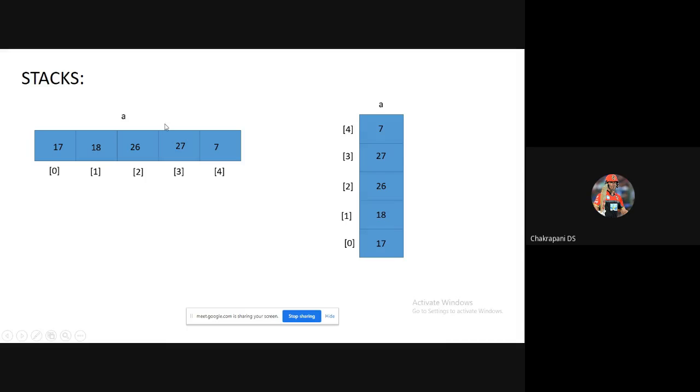If I write int a of 5, what is the meaning of a of 5? 5 represents the size of the array. I'm creating an array called a, and 5 represents the size of the array. If the first index value is 0, the last index value of the array must be array size minus 1. What is this array size? 5. 5 minus 1, that is 4.